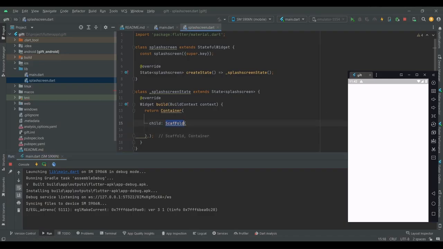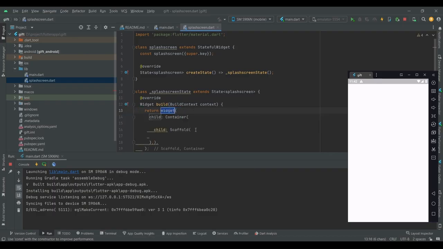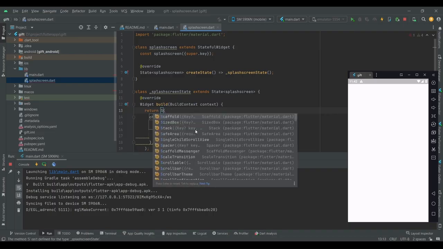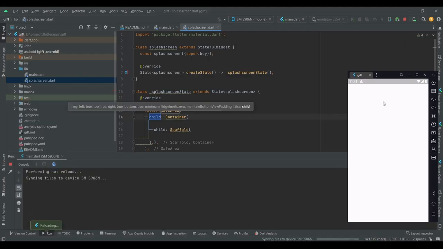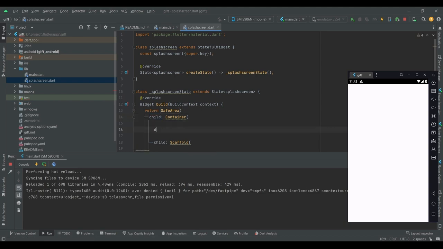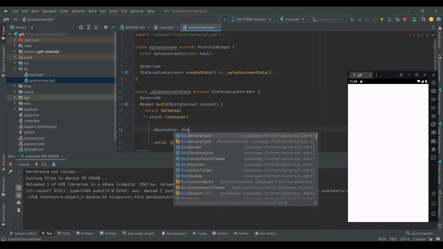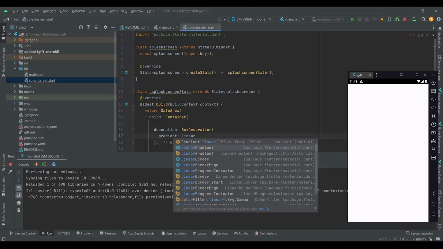And let's add a safe area over here. We save this. Okay, it must change here. Yes, it has changed. Let's add a decoration, box decoration, and here gradient in gradient linear gradient here.